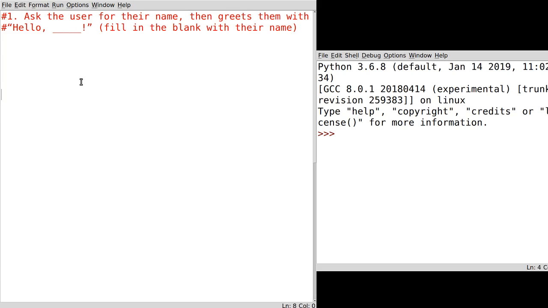So the first thing we asked you to do was to ask the user for their name and then greet them with hello and then their name. So you should probably, when you saw that, start thinking about the things that we taught you this week, including how to get input from the user, how to save that input, and then how to write things. So you can take this in a bunch of different stages if you want.